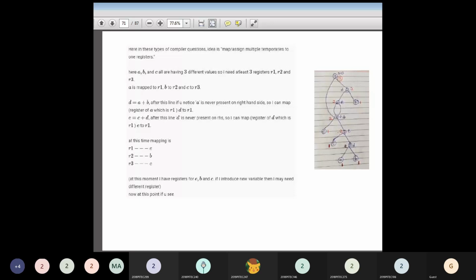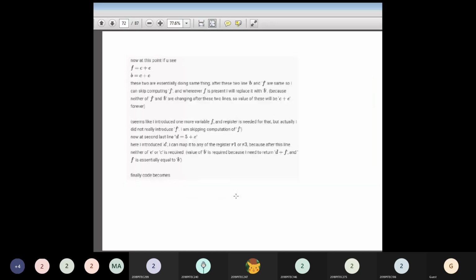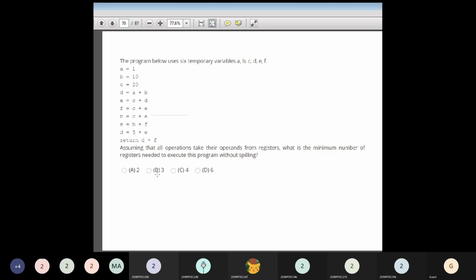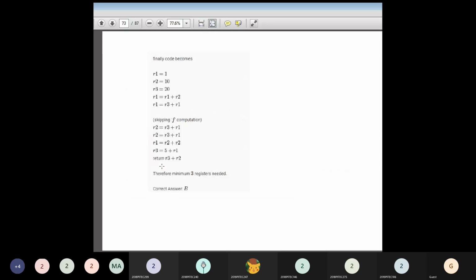So in this case, if you find it in this way, you'll get the answer. The correct answer is B. The minimum number of registers required is 3. The minimum number of registers to store the values is 3, so A, B, and C are stored in 3 registers. So we need 3 registers to execute this program. That's what is given here.